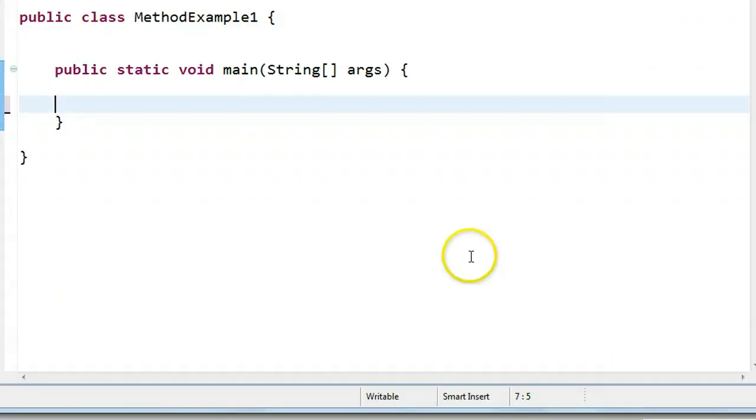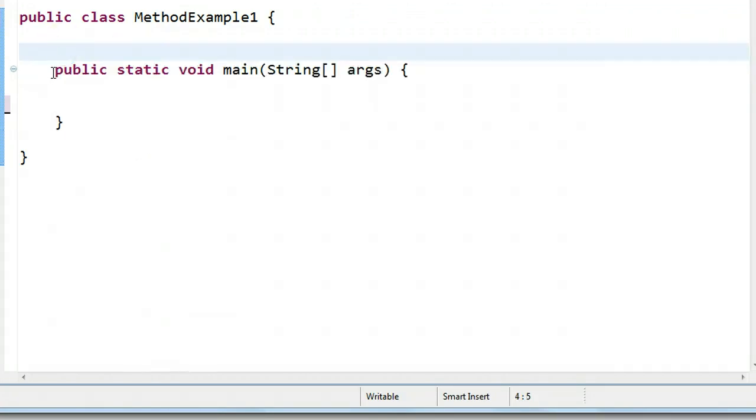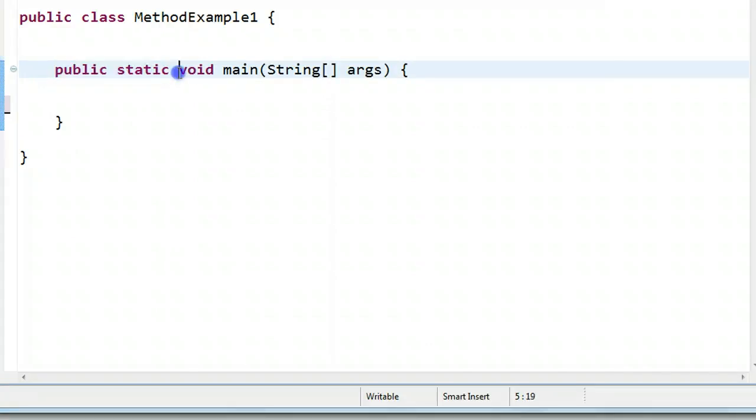Let's go program. So I have this class called MethodExample1, and I have my main method, which you might start to recognize some new things about. So we see that it's a class method. It returns nothing because the word void is there. The name is main. The parameters are String with square brackets after it, which we might not know what that means yet. What it means is that it's an array of strings. We haven't studied arrays yet. And the name is args.